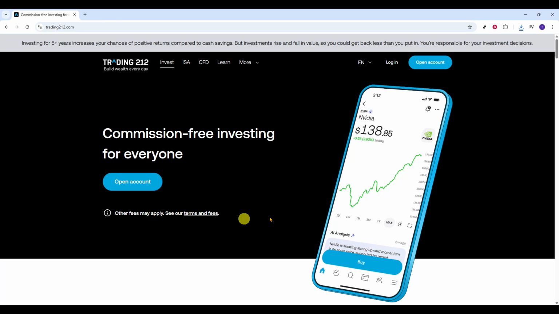Hello, today we will guide you through how to open a Trading 212 account. Let's get started by opening your preferred web browser and heading to trading212.com, the official Trading 212 website. Take a quick look at the address bar to confirm you're on the correct site and that the connection is secure. You should see the home page highlighting commission-free investing and an option to begin the sign-up process.